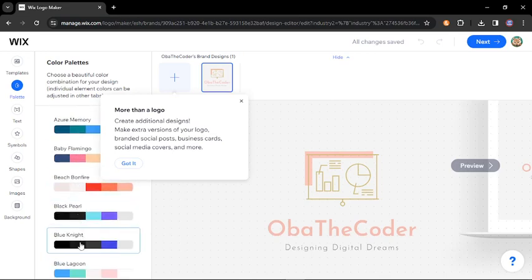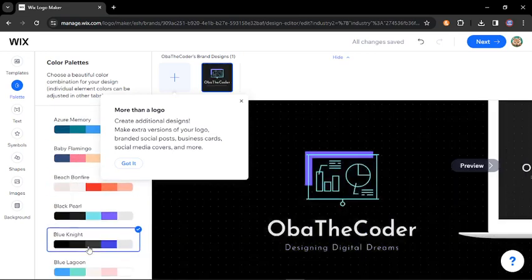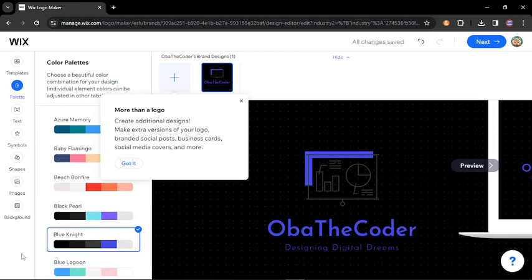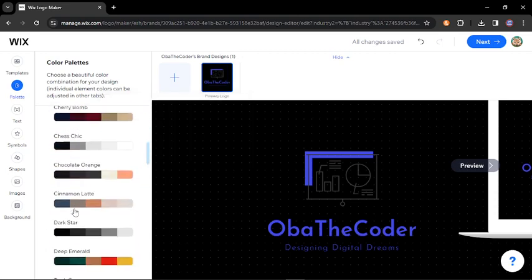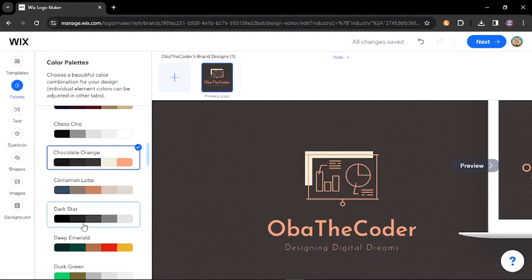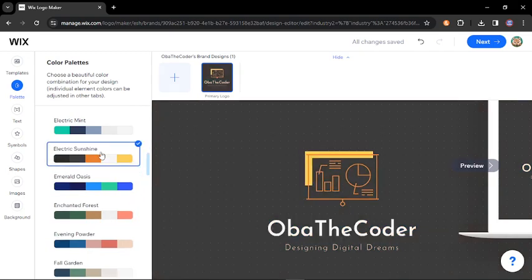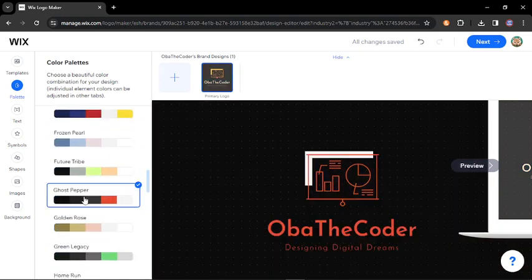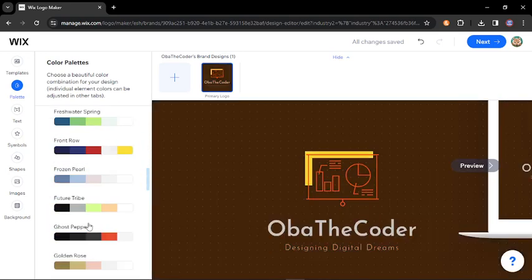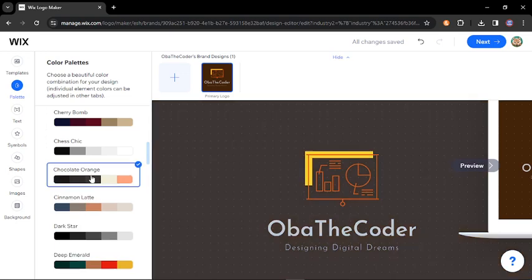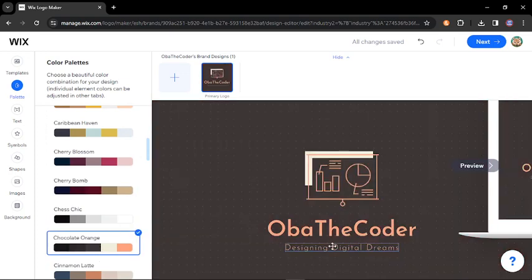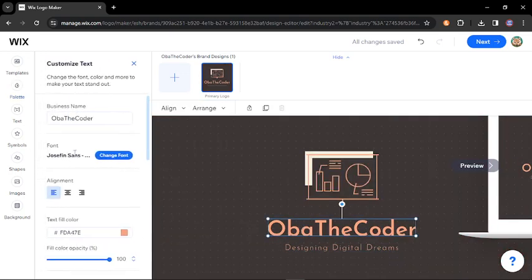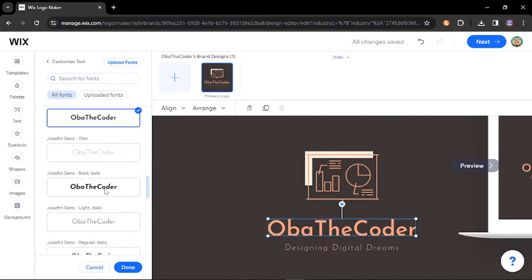Now there are some color themes. Okay, just press got it here, and now you can see that there are many of these color themes. I think I'm going to use this one. Now as for the text, you can change the fonts. There are many fonts.